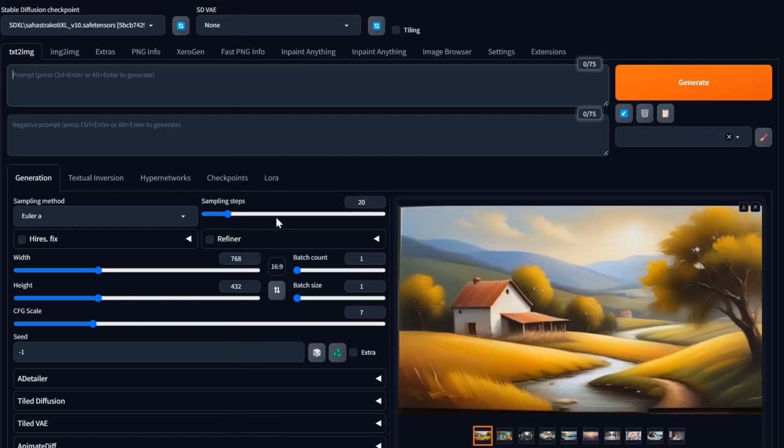It's helped me speed through things. I can test out images faster, and overall, I'm sure it's going to help in other things like image to image and inpainting and all the various aspects of that.